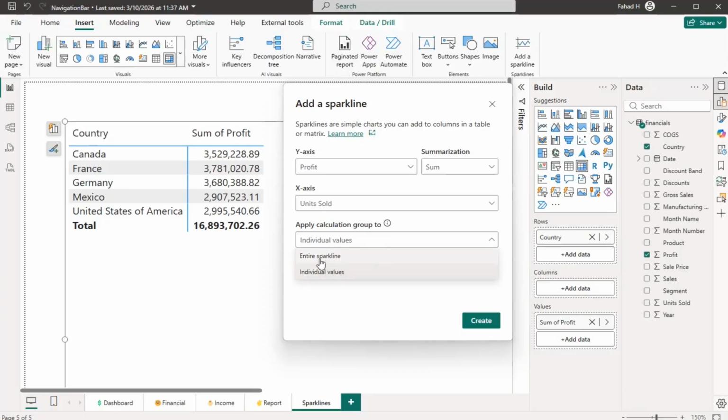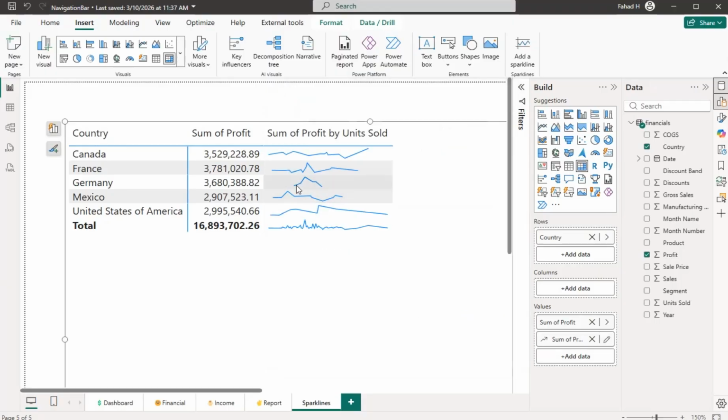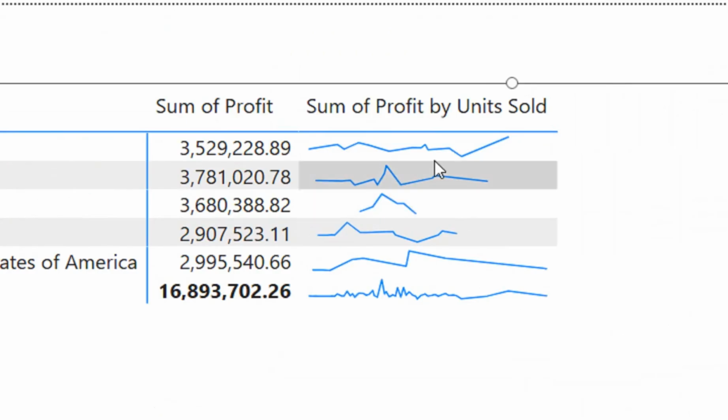I just click on the entire Sparklines. Okay, the entire columns I am going to use. Okay, I will change it as well. So I just click create. When I click create, the Sparklines column is going to be added here. There we go. You can see that it represents the trend in a column of profit and units sold.